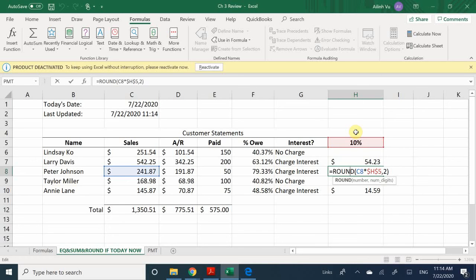Okay. But on the one that you're showing next to the C8, C8 asterisk dollar sign H dollar sign 5. Where did you get that 5? The 5 is the row. We're on row 5. Oh, okay. Yeah. H5 is this cell right here. Okay.